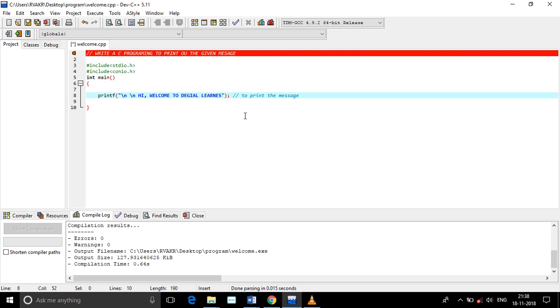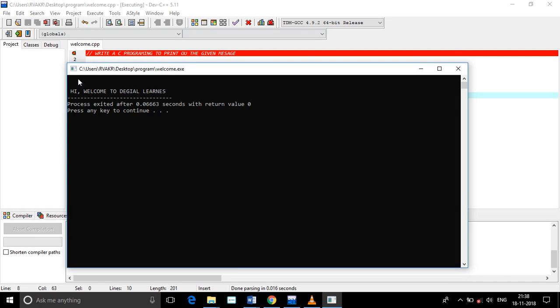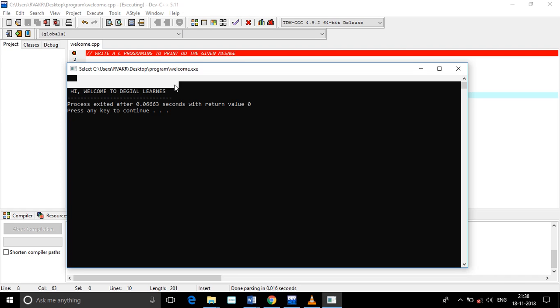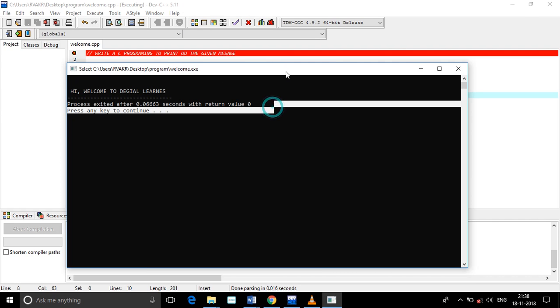I then comment on this line of code, so as to print this message, and I am going to save this, compile this, and run this. So there is a two line gap because we are using two \n's.